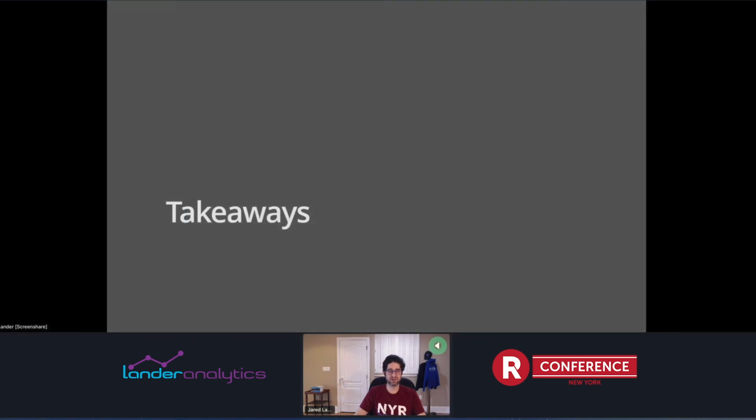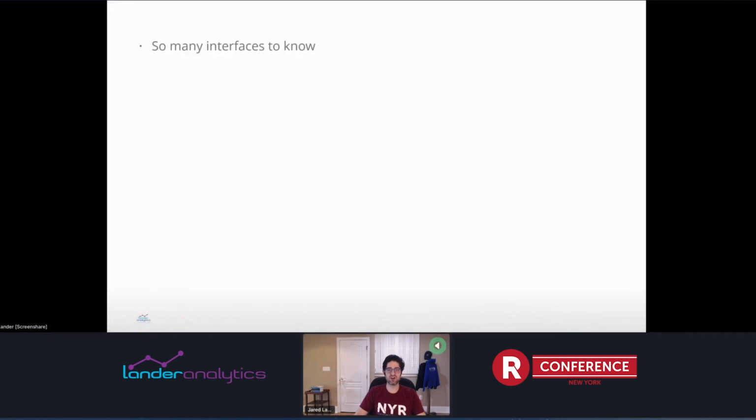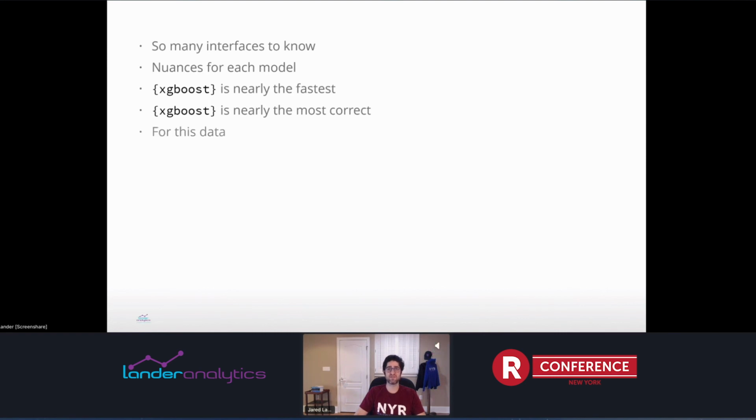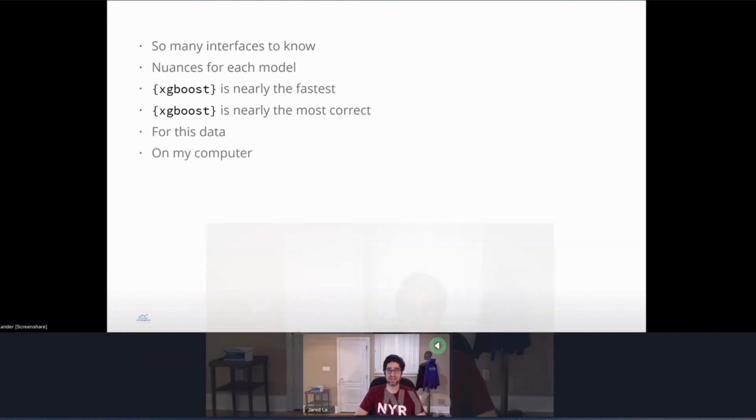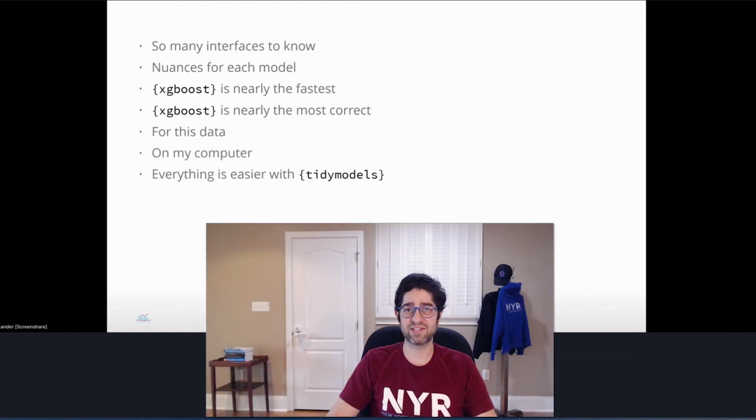So what did we learn? There are so many interfaces to know. There are nuances for each model that we need to be aware of. And XGBoost is nearly the fastest and nearly the most correct for this data on my computer. And importantly, everything is easier with tidy models.